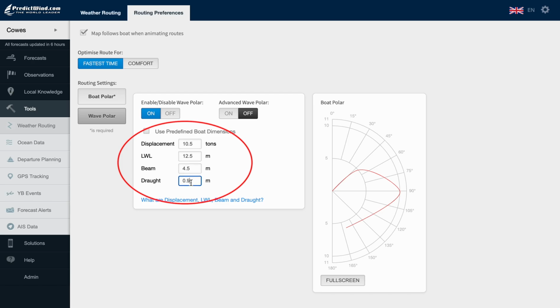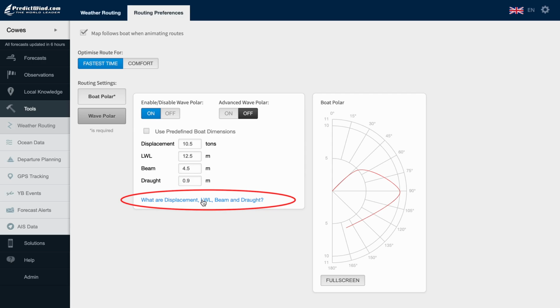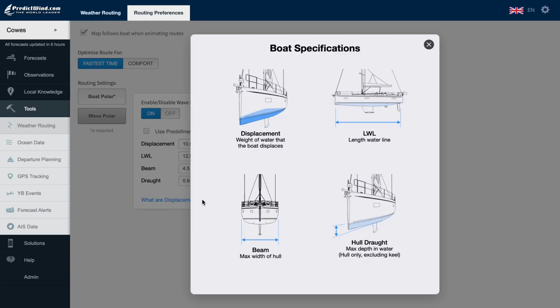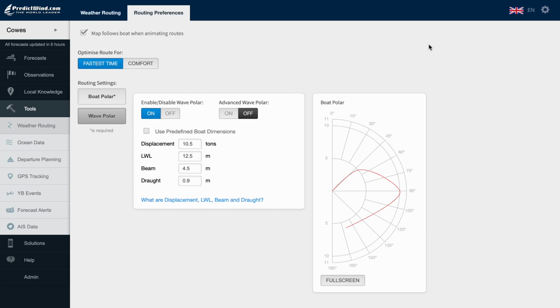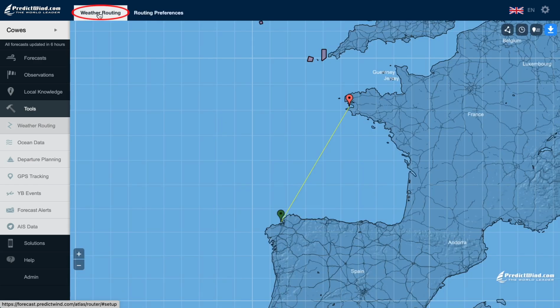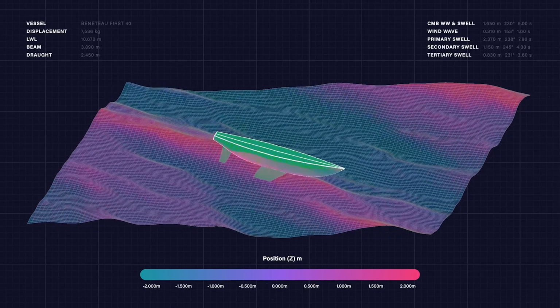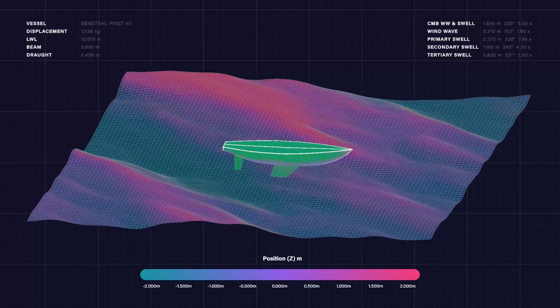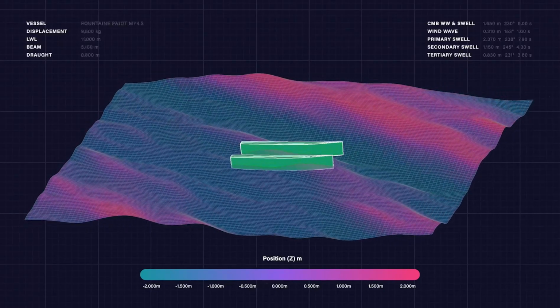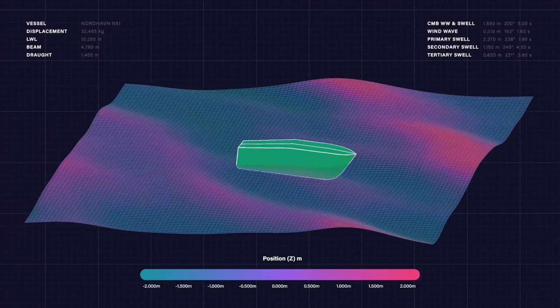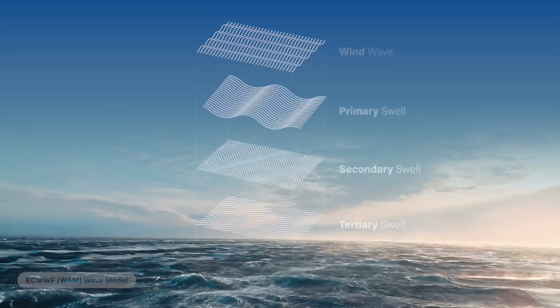If you're unsure what these values mean, click on the link What are displacement, LWL, beam, and draft? The router will use these supplied dimensions to alter the performance of your boat based on the influence of wave conditions. Once you are satisfied with your settings, return to the weather routing page. Your vessel dimensions create a hydrodynamic model that is used when you calculate a weather route and departure plan on any of the PredictWind platforms.